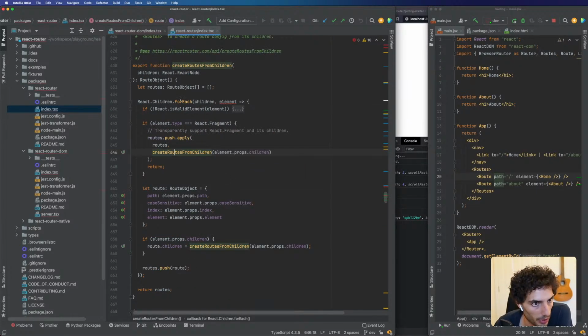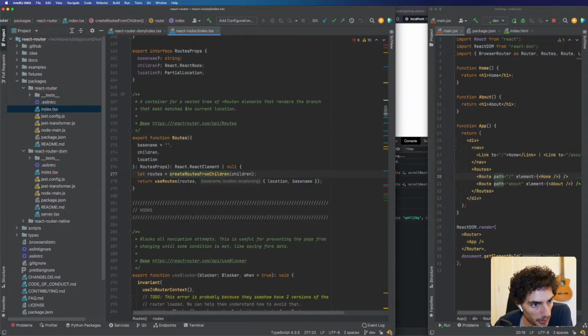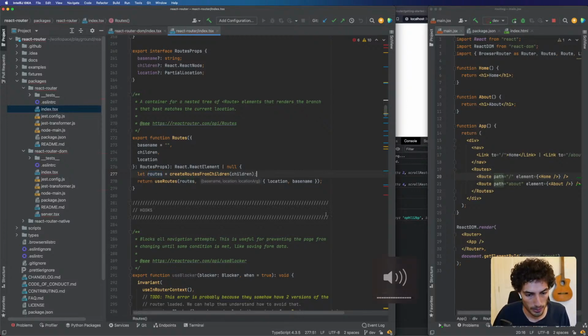So let's go back up here. So we're in the roots component. Now we have, I guess, an object, a list of roots which has got all the paths and the elements to display. And this is, I guess, a flattened root. And then we jump into use roots, which we pass in the root. These are going to be null for us.